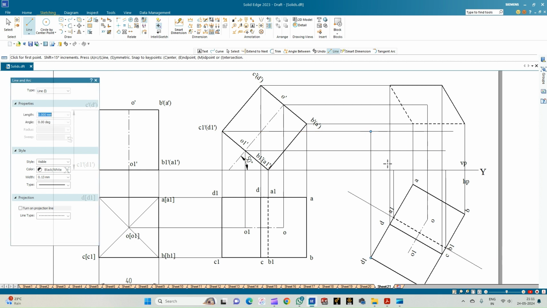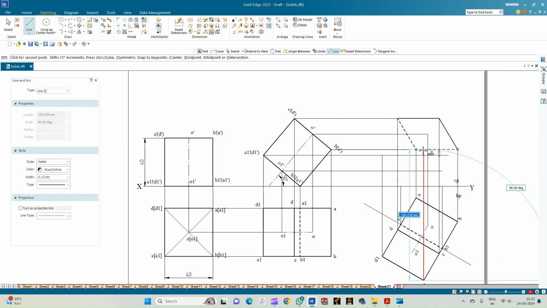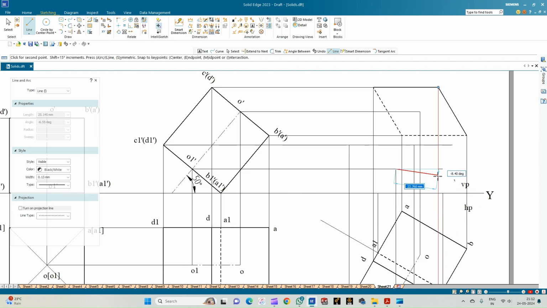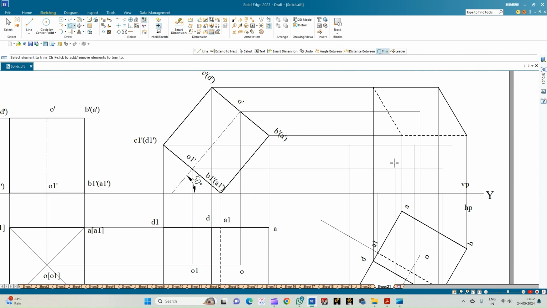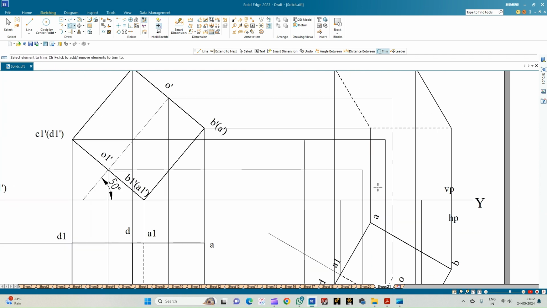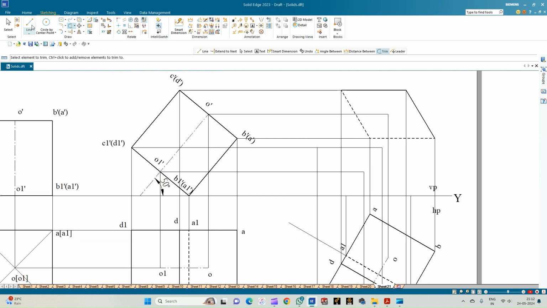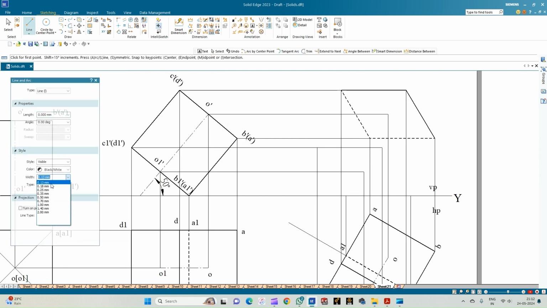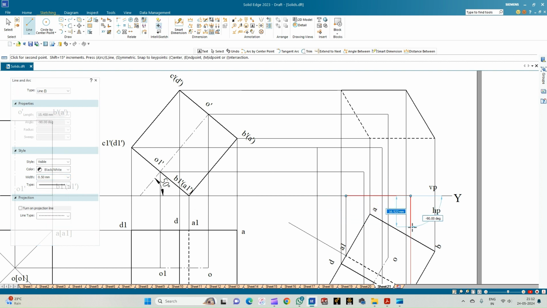So D1 is here. From the corner C1, intersect the horizontal projection line. From O1, intersect the horizontal projection from O1. Use the trim option and trim the projection lines which are not a part of the construction. So now we'll complete the bottom face of the cube, which is completely observable, that is completely seen by the observer. So from A1 to B1, B1 to C1, C1 to corner D1, and D1 to corner A1.